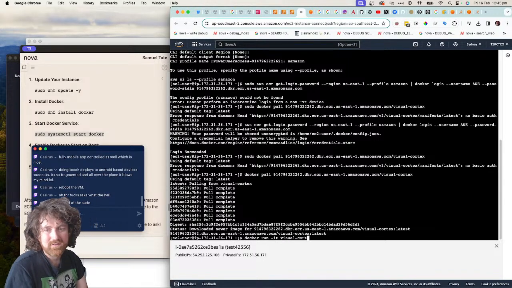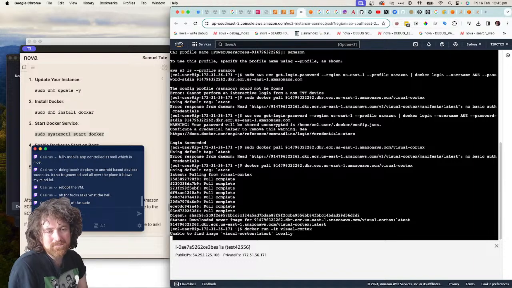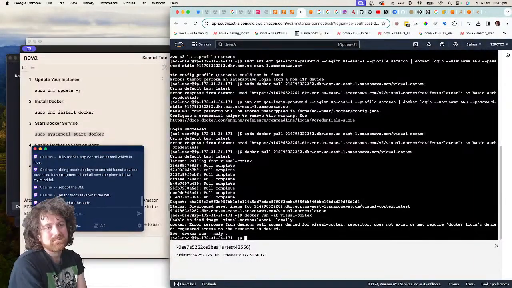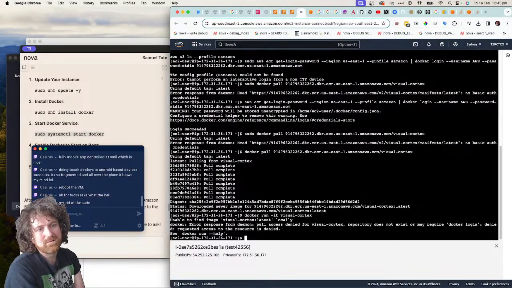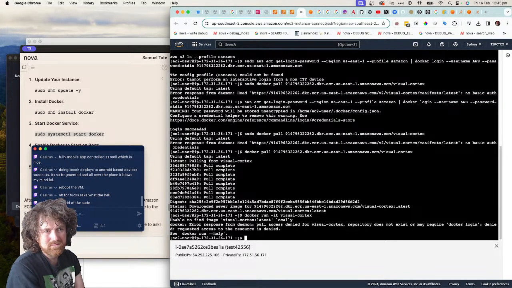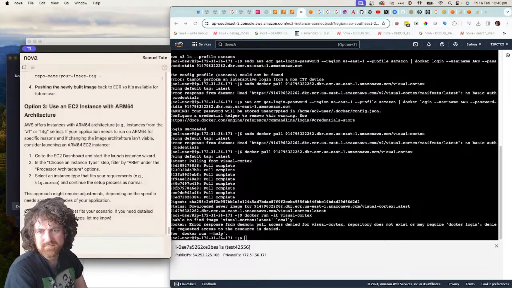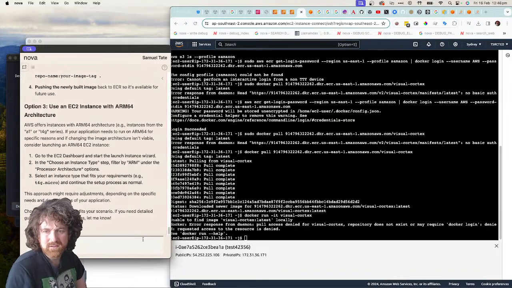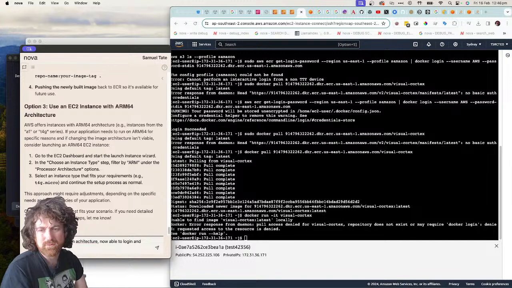Visual Cortex. I feel like every time I try and give something, okay, so is that not what it's called? Or do I need to like? Okay. Decided to spin up ARM architecture. Now able to log in and pull, though it seems a bit circuitous. But we'll revisit that.